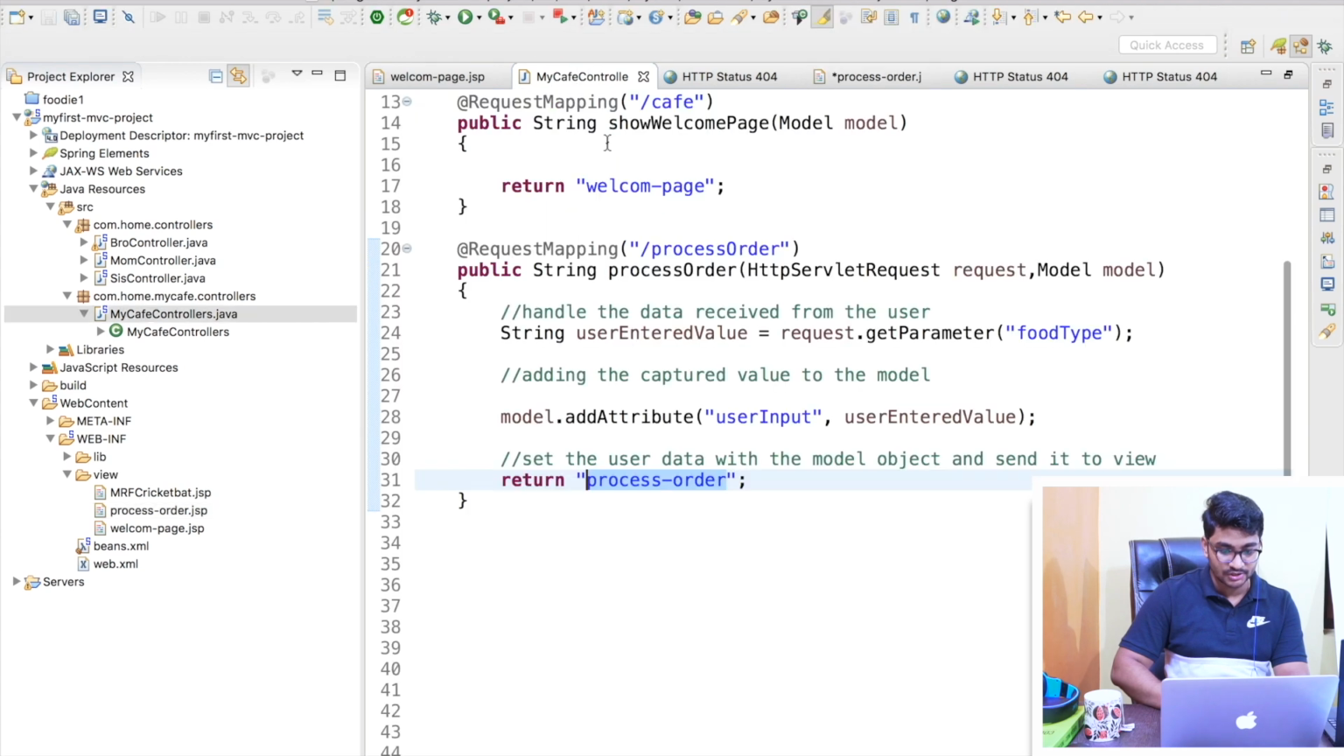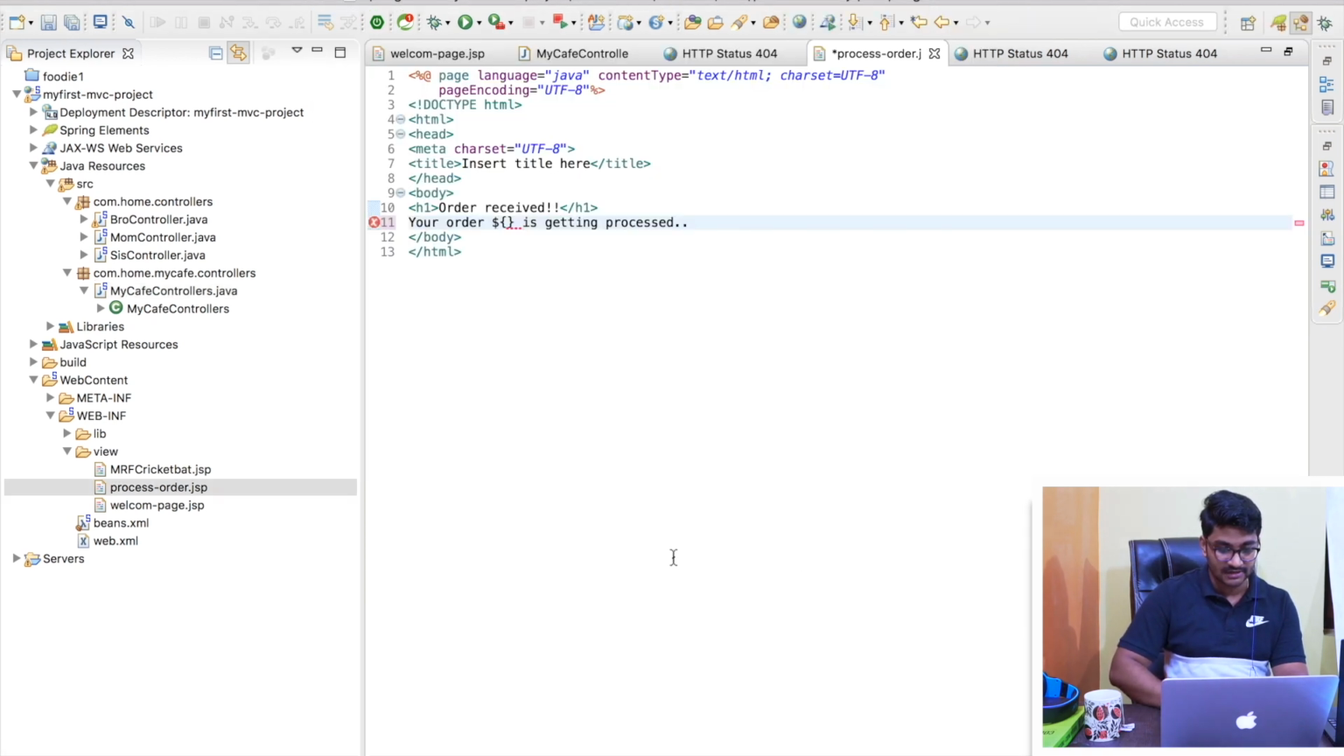So let me go to my controller. This is what I'm actually sending to my view: the user entered value, right? This user entered value is whatever my user is entering. Now that particular value is bound with this particular name. Let me copy this and go to my page again. Let me Control Shift R, hit enter, and Control V it. Okay, and there you go.